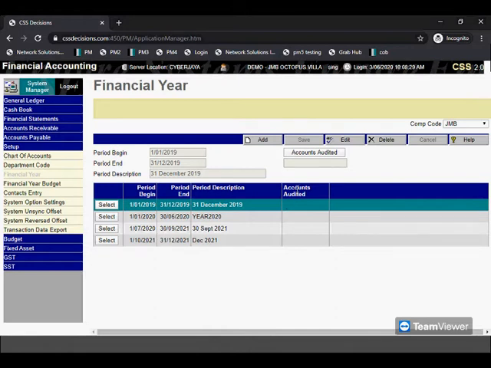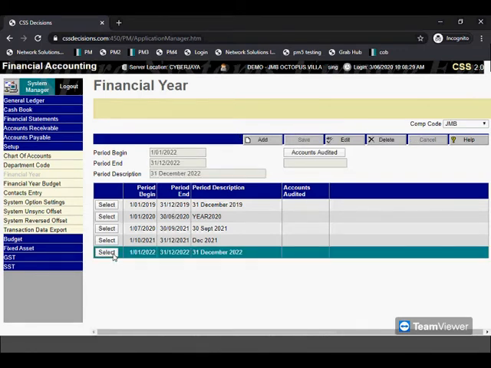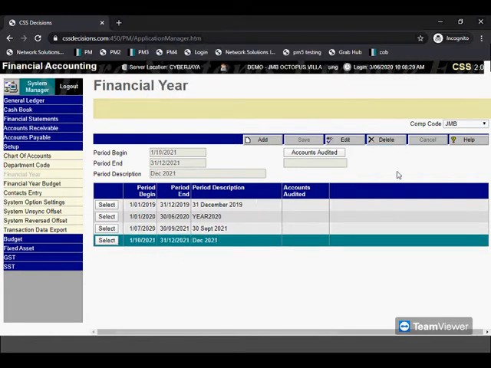All right, so I think the financial year doesn't have many questions. Basically just press the add button, put in your financial year period, the begin and the end, the descriptions, and save. That's it. So delete this, and this one remains there. This is the first step. We need to set up the financial year.